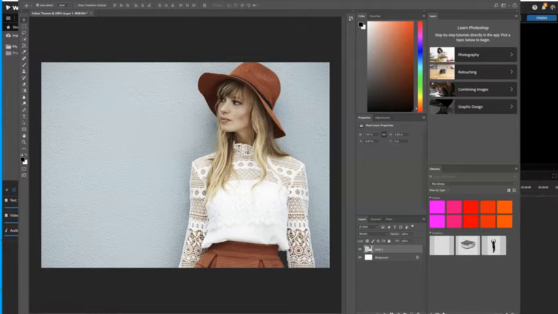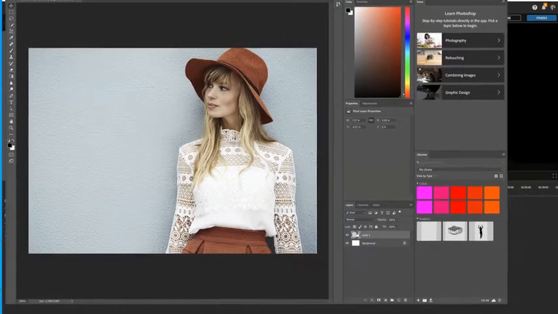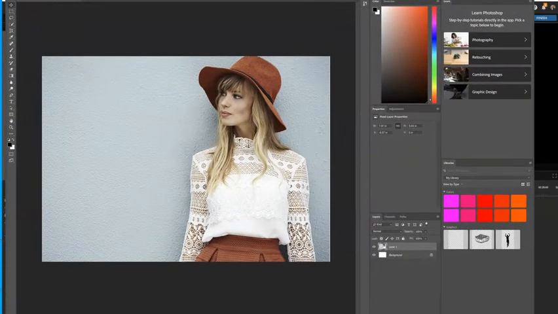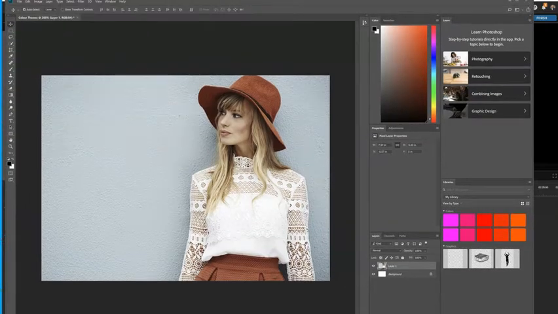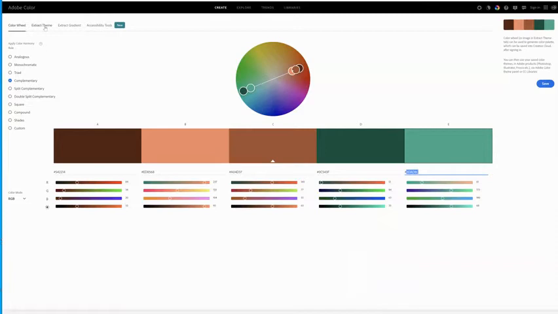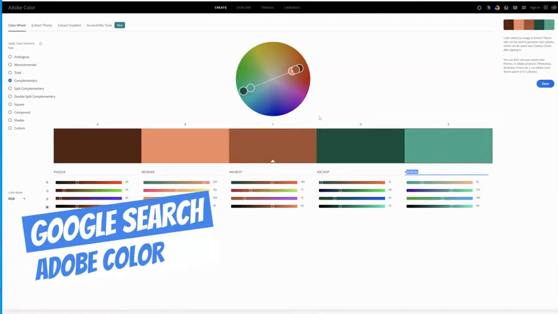Since the Adobe Color Themes tool has been removed from Photoshop, we have to use that tool on the Adobe Color website. Here I have Photoshop open with a photo loaded, and it's actually the same photo that you see Aaron using in his tutorial. I also have the, here it is, Adobe Color website open.